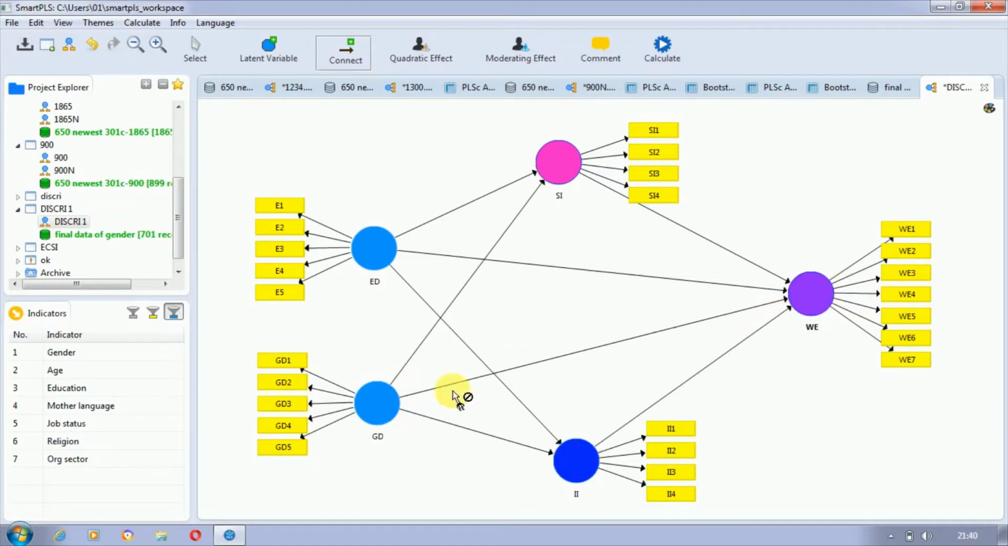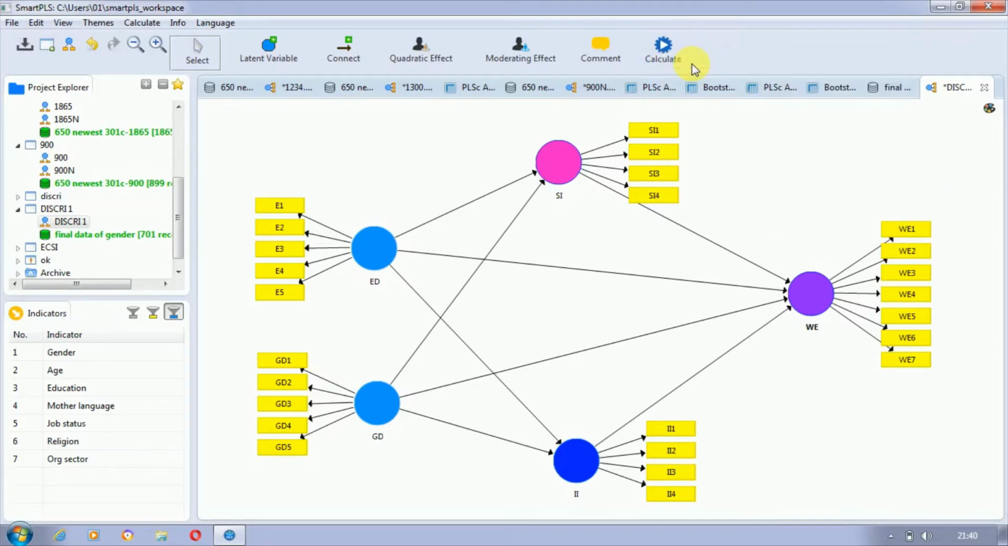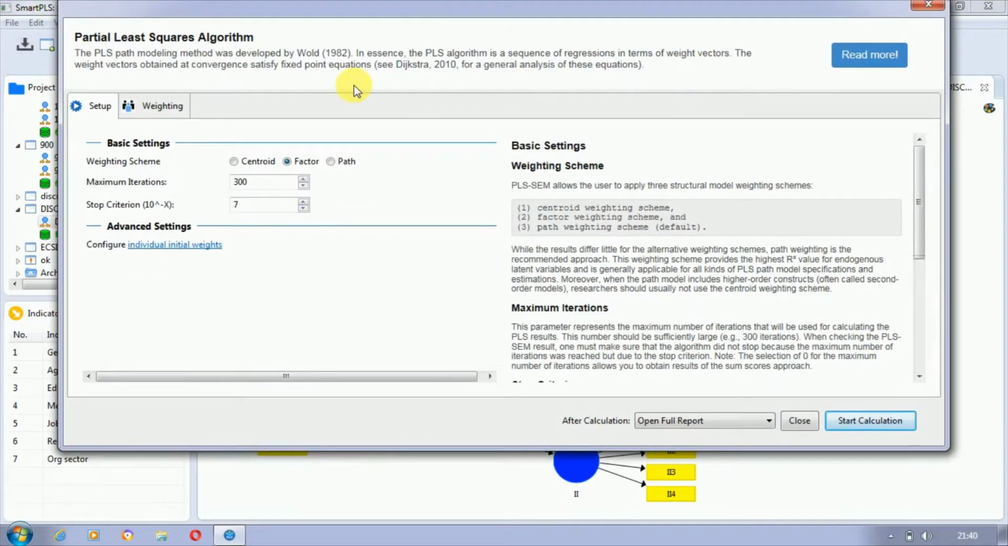Now let's find what's in the calculate option. The first option for running the measurement model is the PLS algorithm. Let's find out what a PLS algorithm is, and whether we can use it for a reflective model or not. The PLS path modeling method was developed by Wold in 1982. In essence, the PLS algorithm is a sequence of regressions in terms of weight vectors. The weight vectors obtained at convergence satisfy fixed point equations.